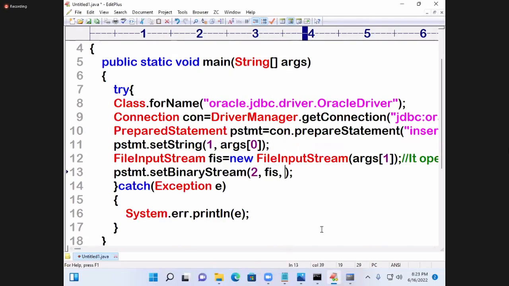What is the third parameter? The length of the stream. In that file, how many bytes are there? That number of bytes you have to pass. How to get the number of bytes?